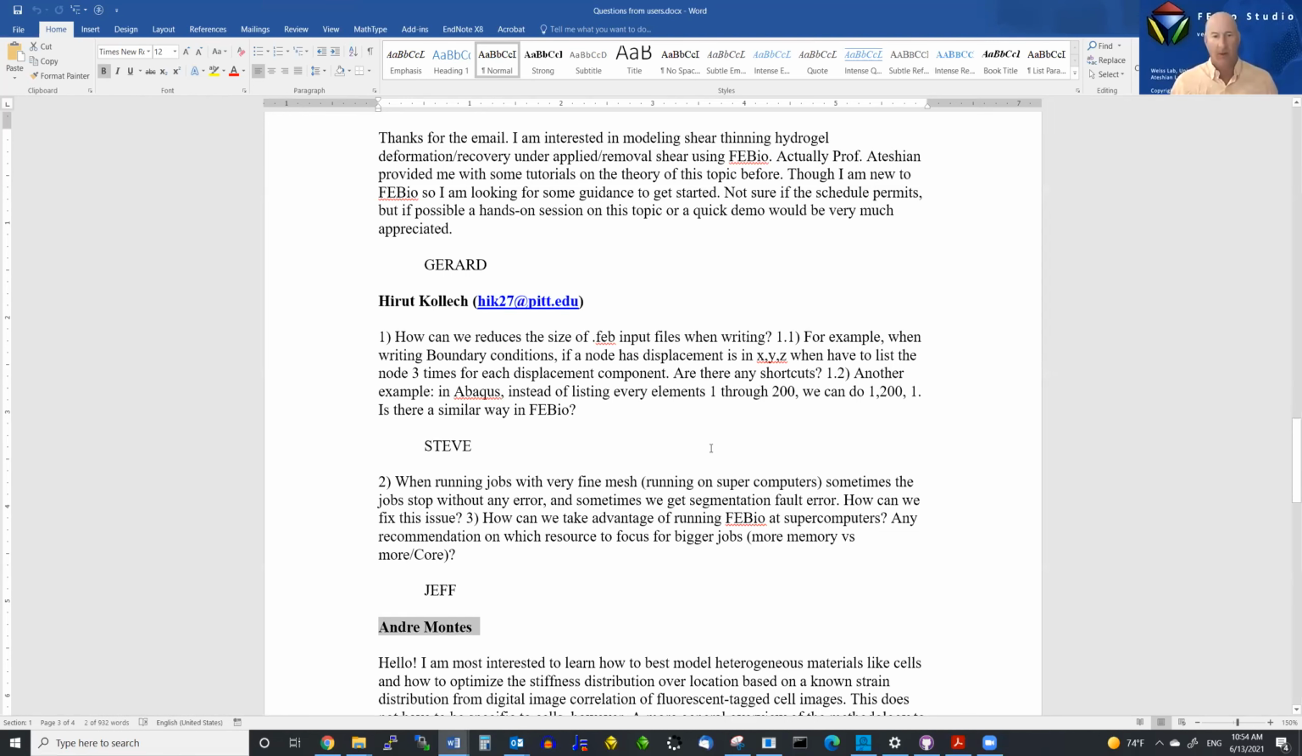Okay, so the next part of Hewitt's question was about errors that she's encountering running on the supercomputers of the Pittsburgh Supercomputing Institute, or Supercomputing Center rather. So sometimes the job stops without any error, and sometimes they were getting a segmentation fault error. So Hewitt provided us with one of the .feb files that she's been running.